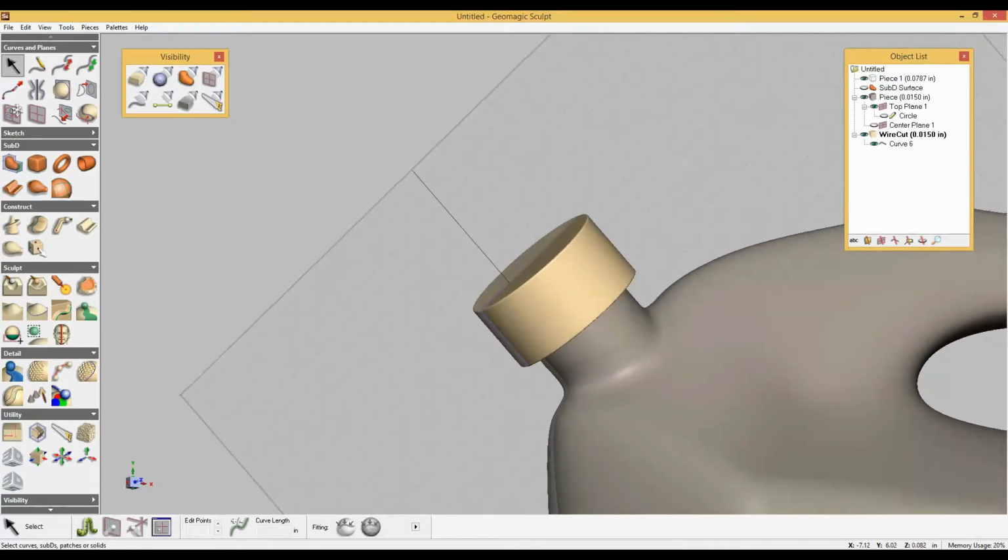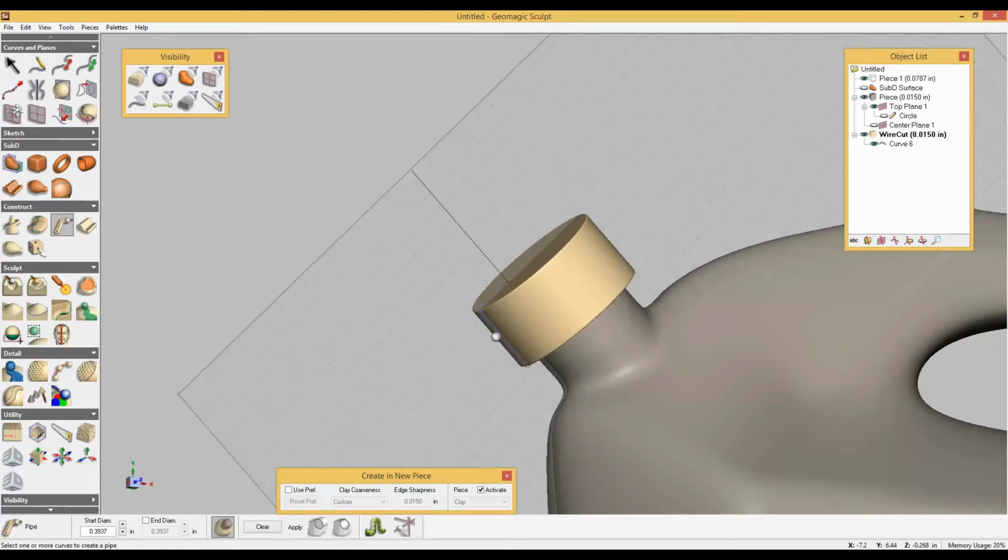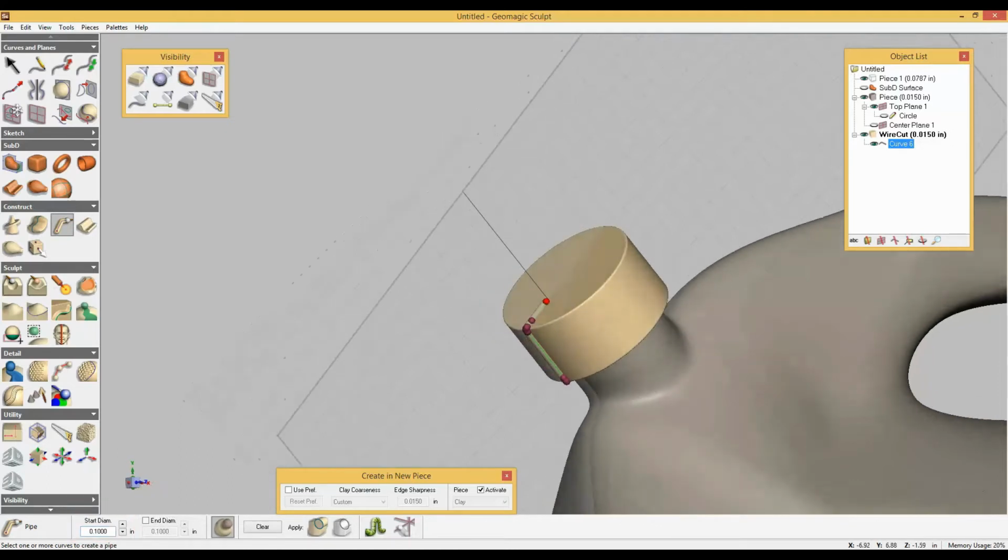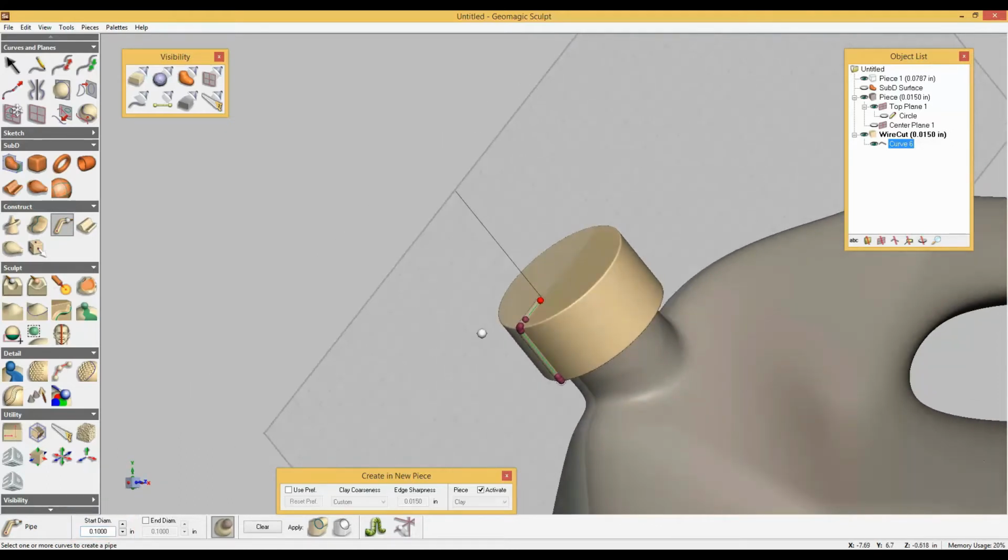Now we'll create a ridge with the Pipe tool. Select the Pipe tool and click the ridge line on the cap. Set the start diameter of the pipe shape to 1/10 of an inch. Click Create Pipe and Add. Now we're going to create a lower lip using the same method.